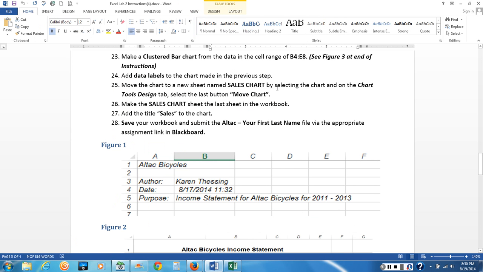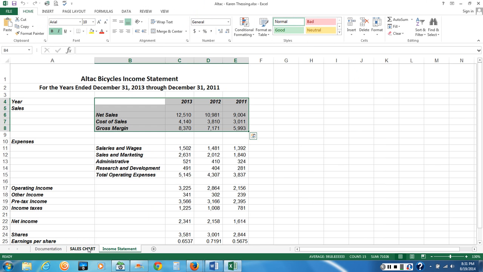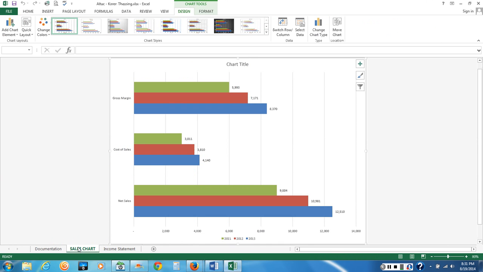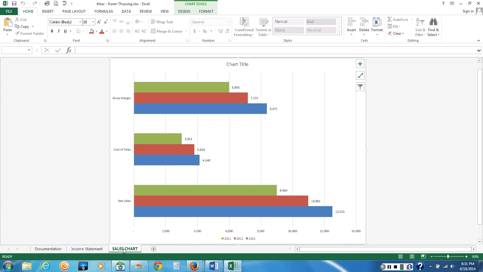Okay, and I'll bring up the worksheet. Make the Cells Chart sheet the last sheet in the workbook. And we're going to add the title Cells to the chart. So I'm bringing up Excel. Okay, the Cells Chart sheet tab came in as the second one. We want it as the last. So all you do is point to the Cells Chart tab, left click, hold that mouse button down, and just drag it till it's at the end. So documentation is our first sheet, income statement is our second, and Cells Chart is our third.